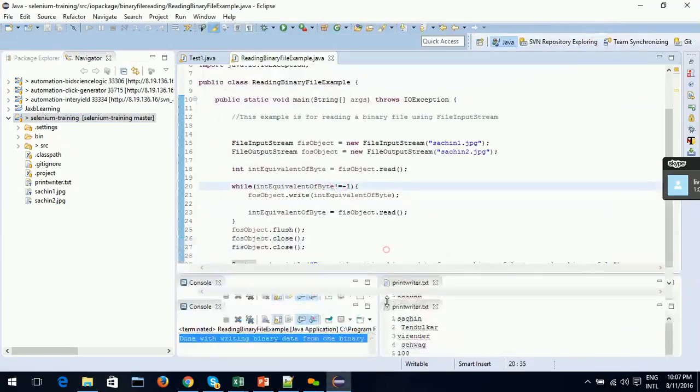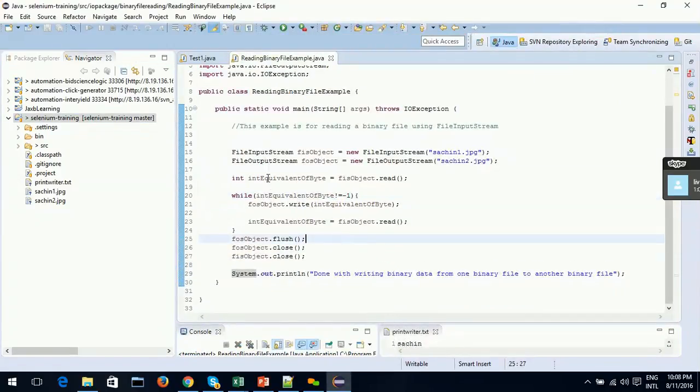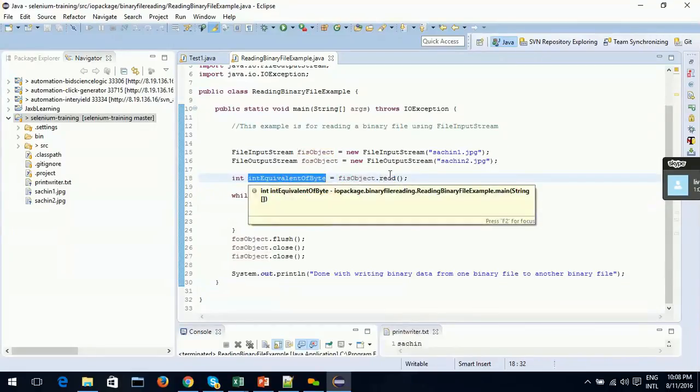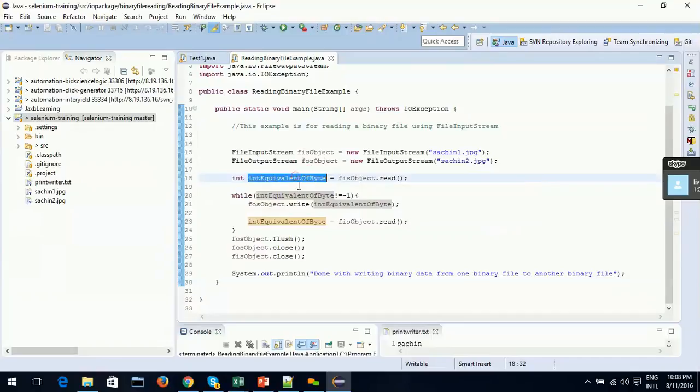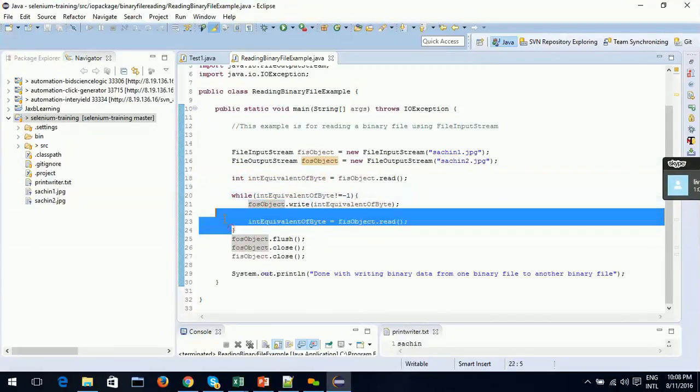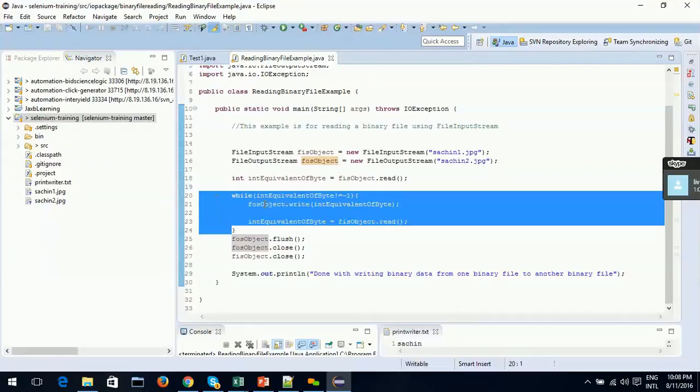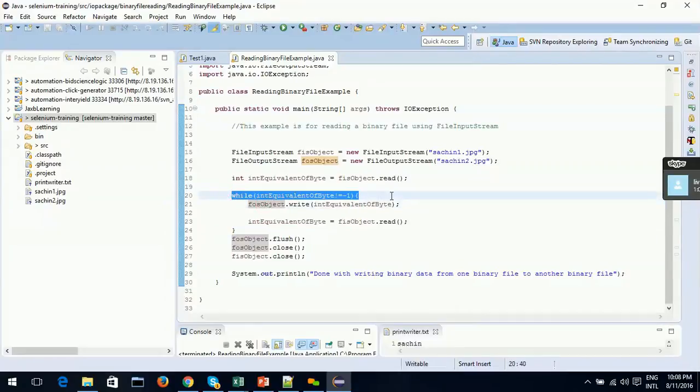See, this is a very simple example. What I am doing is, from this FIS object for sachin1.jpg, I am reading 1 byte at a time. I am putting that value in this variable. Now I am writing this variable to the FOS object, that is to sachin2.jpg. For writing all bytes, I am running a while loop.